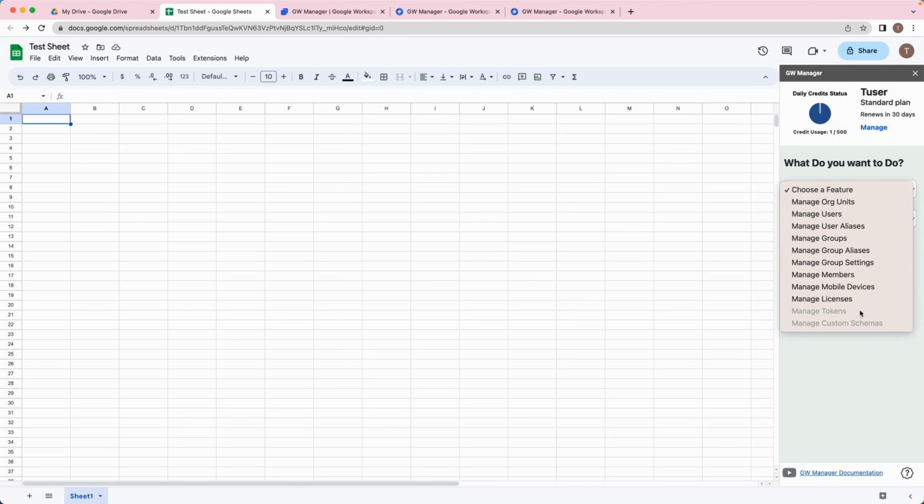In case your subscription doesn't have some modules, so I'm running a standard plan, which doesn't provide tokens or custom schema management. These are disabled. If you're running a trial version, you might not see some of these too, but they will come as soon as you upgrade your subscription. You can select any of the features that you want.